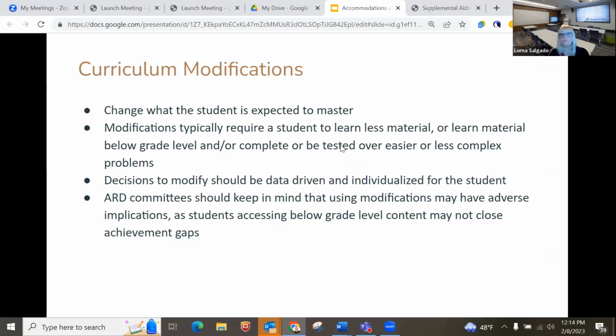And it's okay if we need to give them modifications. That may be what a student needs. But we don't just want to go, oh, yeah, they're reading below grade level, we're going to modify everything. What do we need to modify, and to what level, is the question of the committee, because we don't want to grow the gap for the student. We want to close the gap. And sometimes modifications help with that.